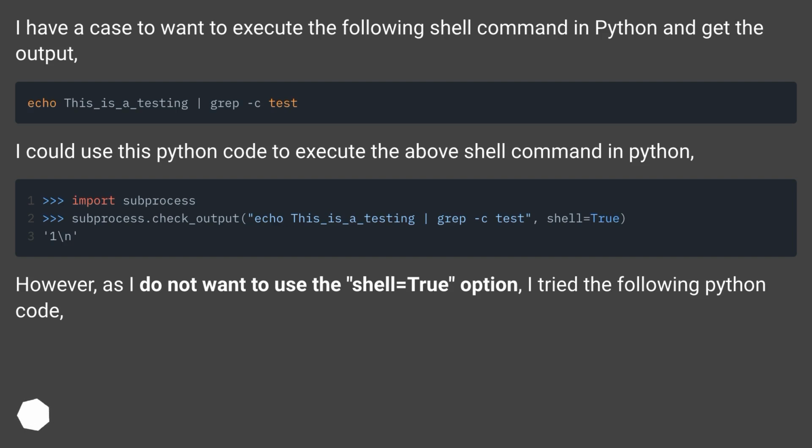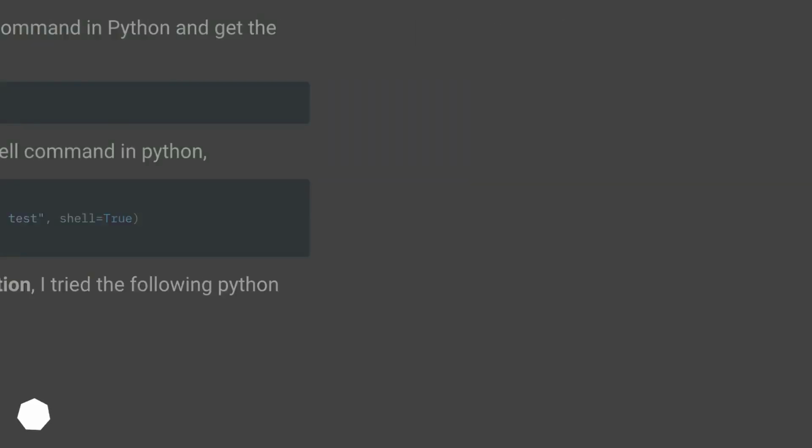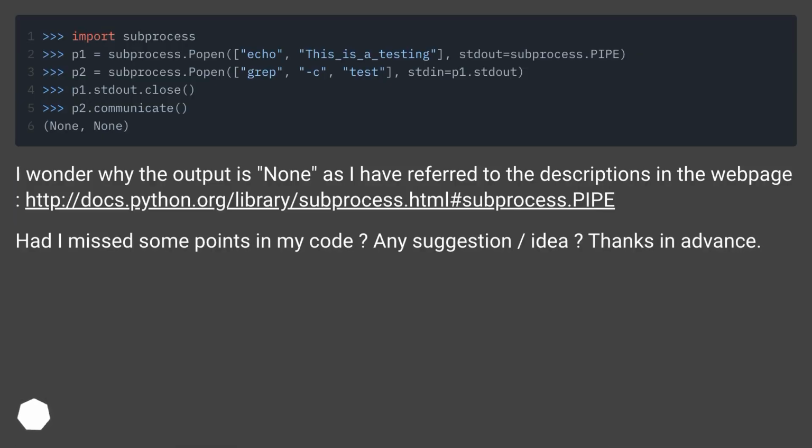However, as I do not want to use the shell equals true option, I tried the following Python code. I wonder why the output is None, as I have referred to the descriptions in the web page, this URL. Have I missed some points in my code? Any suggestion, idea? Thanks in advance.